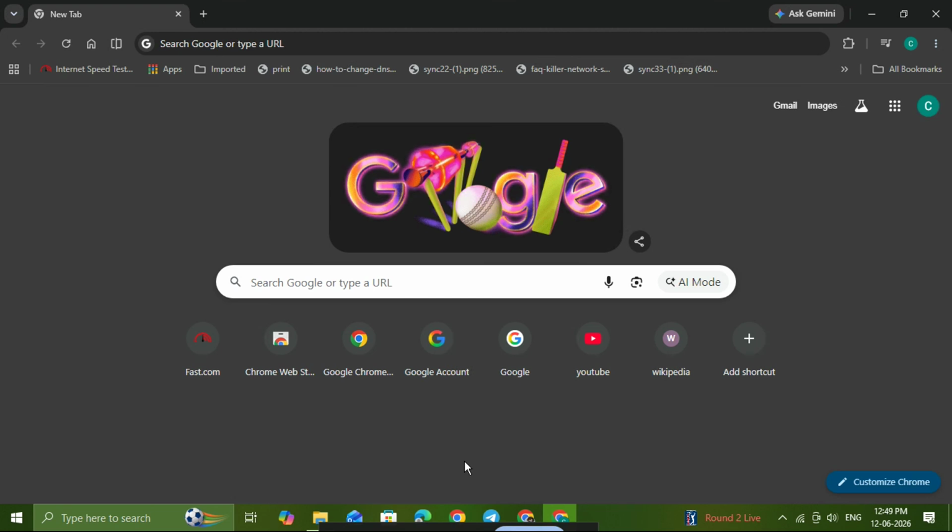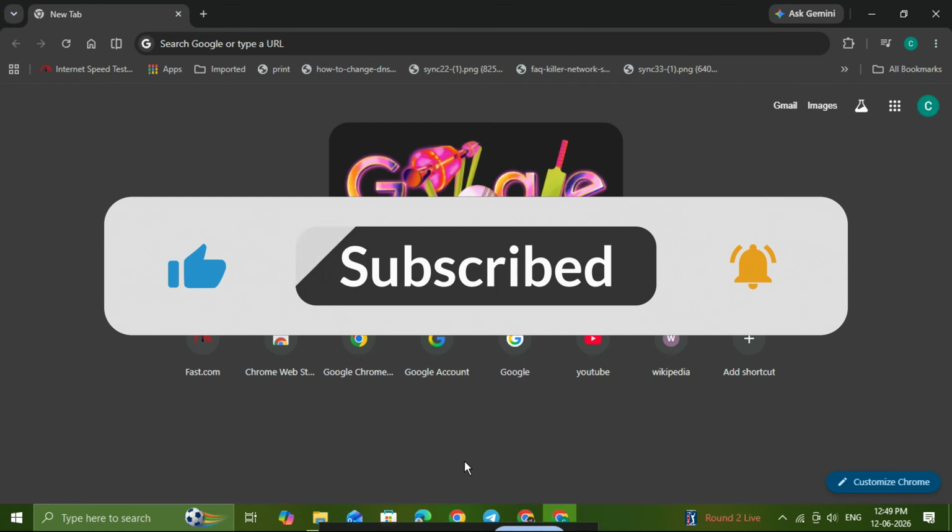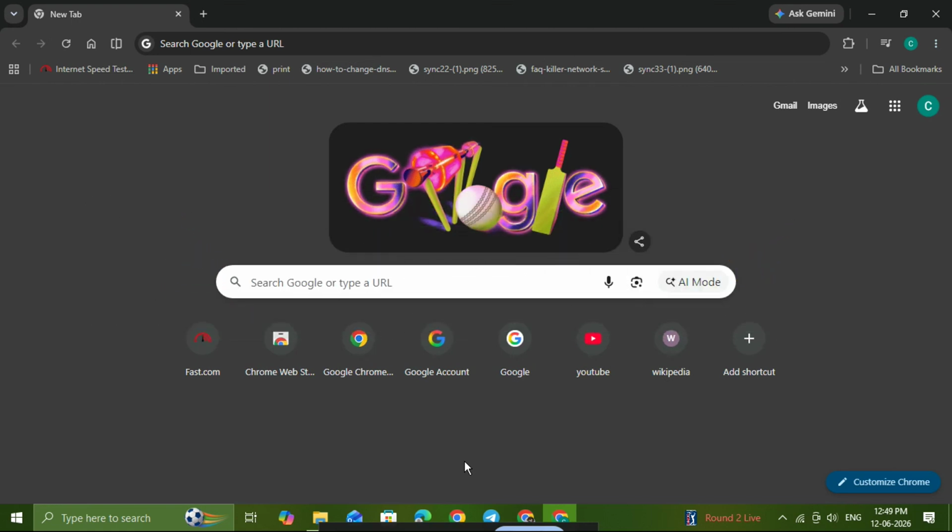Let's get into it. First, open Google Chrome on your computer. You can do this from your desktop, taskbar, start menu on Windows, or Launchpad and applications on Mac. Once Chrome is open, you're ready for the shortcut that makes this process much faster.